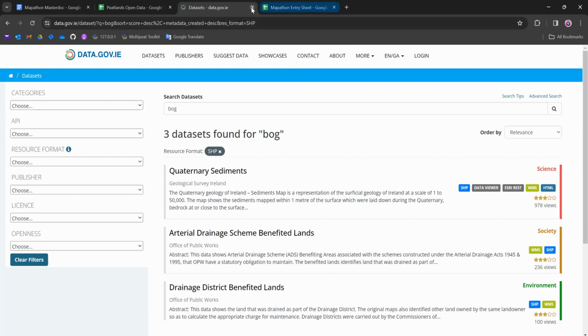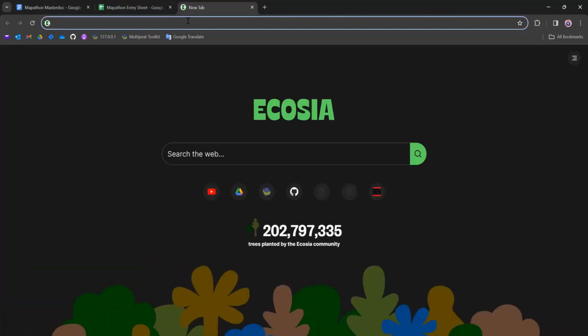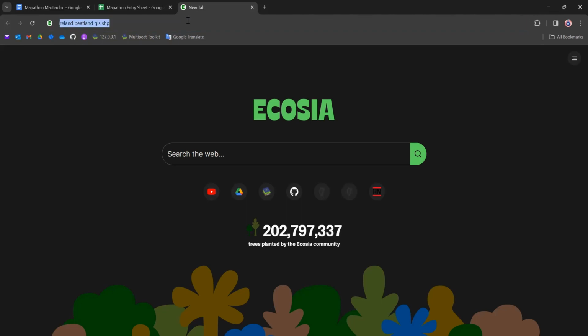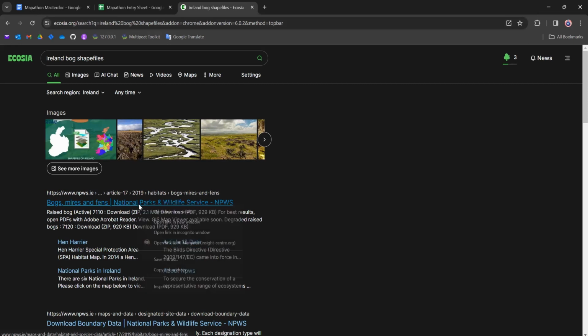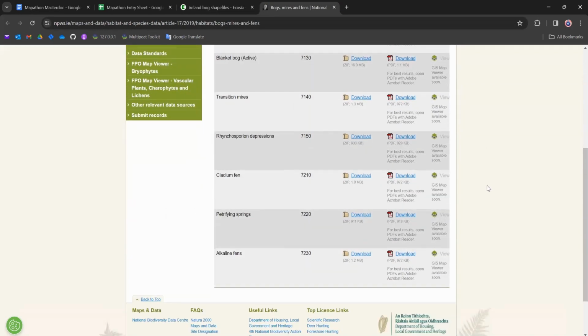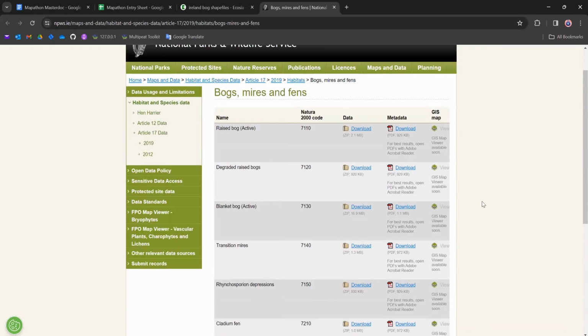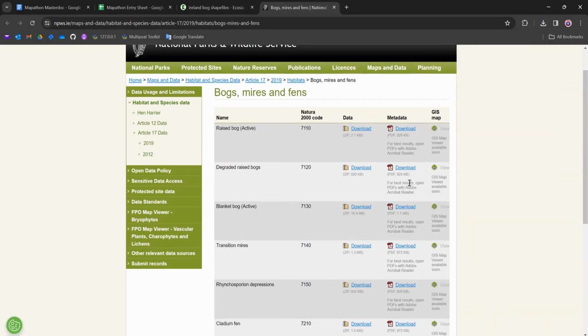So let's try something else. Let's open up a new search. We will just search the internet in general for Ireland bog shapefiles. Okay, so bogs, mires, and fens, the National Parks and Wildlife Service. Okay, it doesn't say what format these are in necessarily, but we will take raised bogs and blanket bogs. We may also want to download the metadata just to know what we're working with.